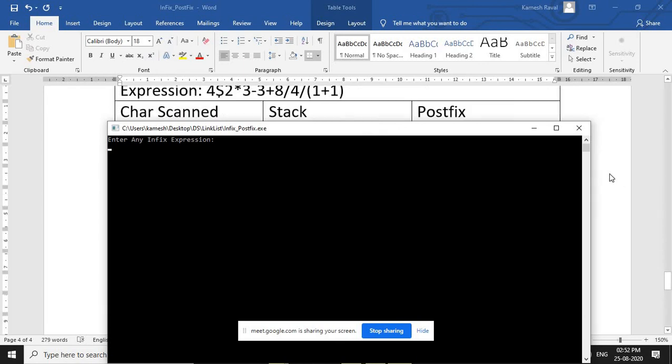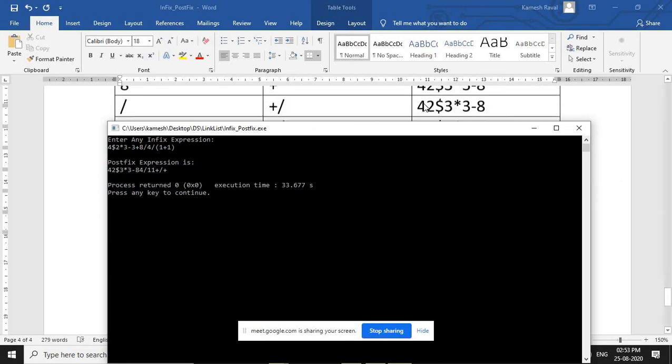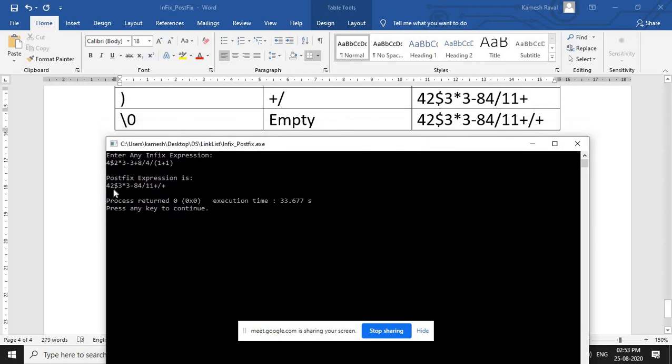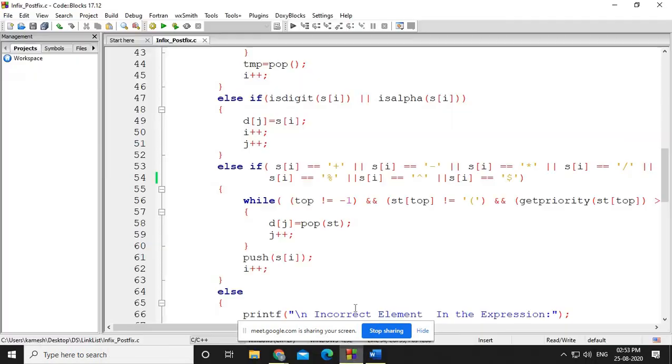So this will be $4 2 star 3 minus 3 plus 8 divided by 4 divided by the bracket 1 plus 1, right? And this is the postfix, right? So here we see the final: 4 $2 3 star 3 minus 8 4 divide 1 1 plus divide plus, right? And this is what the program gives.